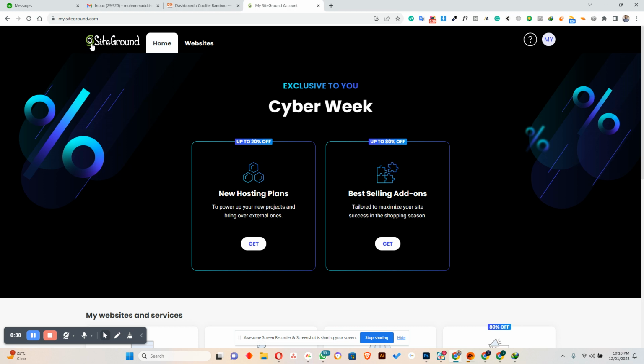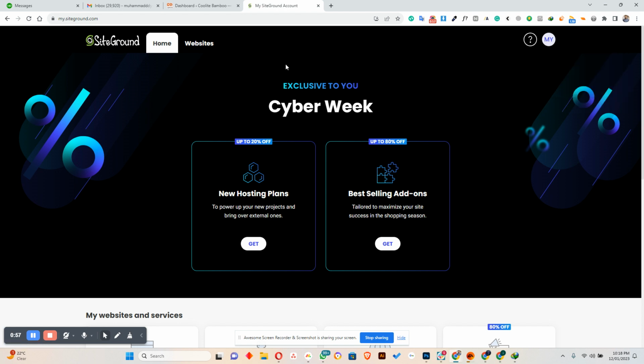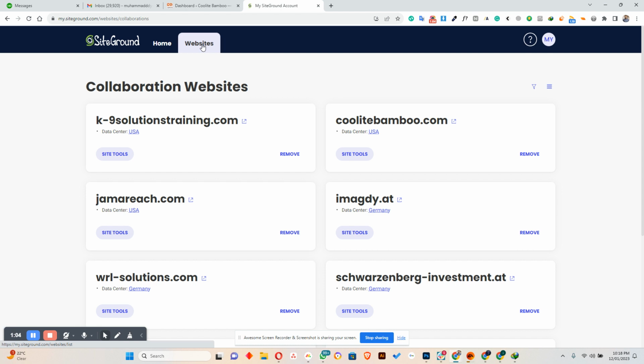First, you have to log in to your SiteGround account, and you know your SiteGround logins. This is my account. I shared Koolite Bamboo to my SiteGround so I can access it easily without bothering you, because sometimes you're away. So I try to log in independently to access the site and check if anything is wrong or right.